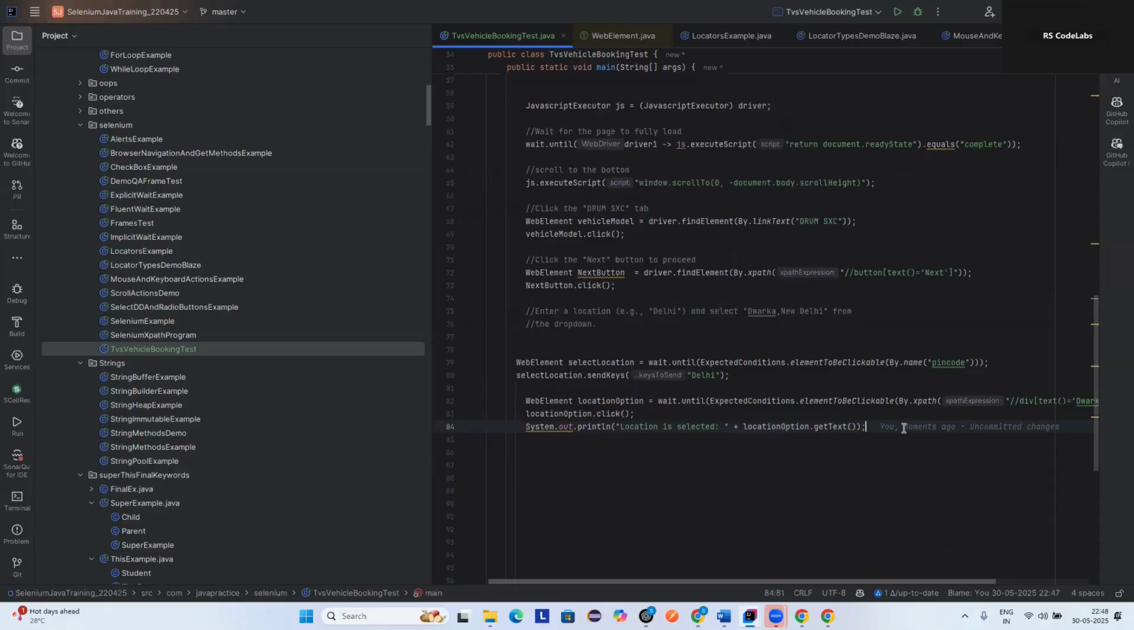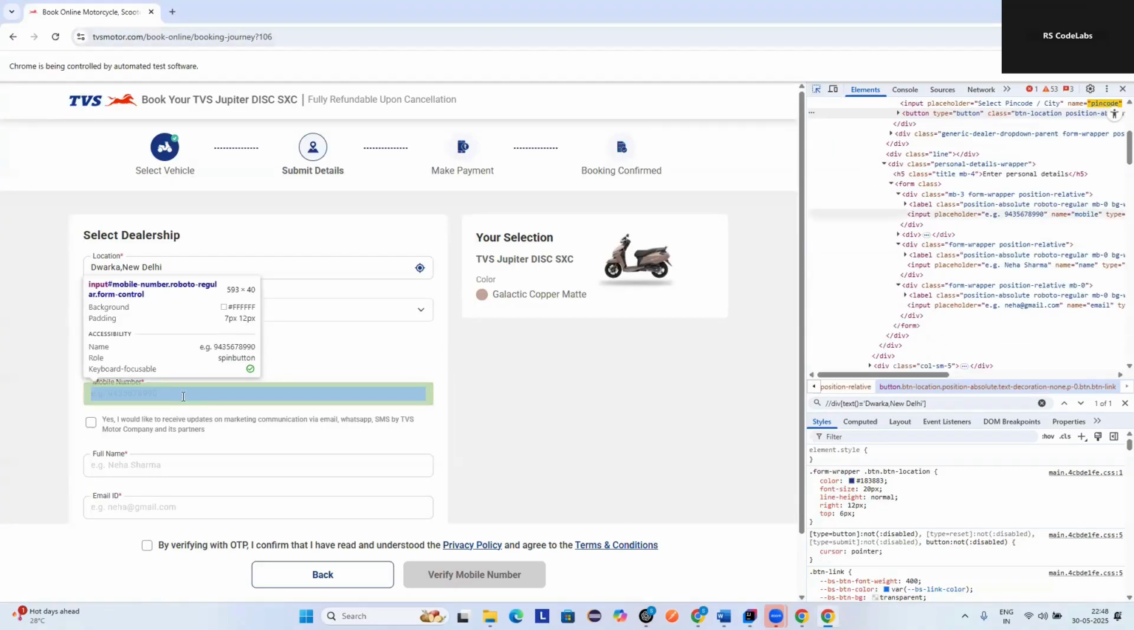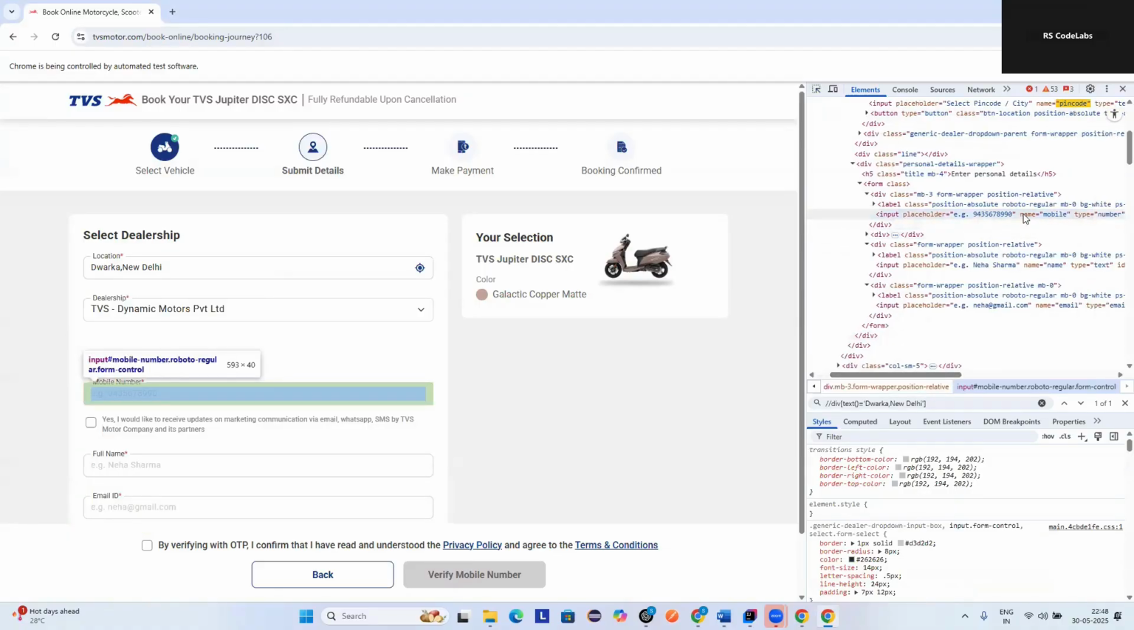So first of all, in order to identify this one, I need to identify the text, right? I mean, I need to identify the XPath. So for the mobile number, I need to identify the XPath. Which one can I go with? It has a name as mobile. I think I can go with the name as mobile, right?